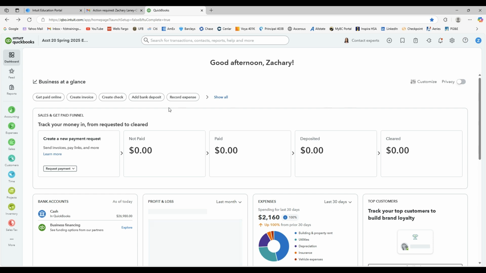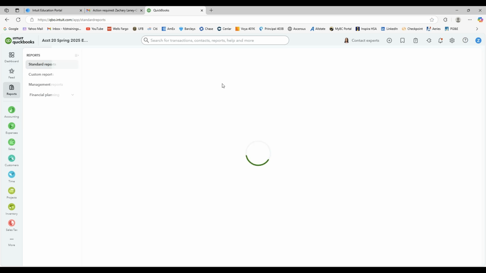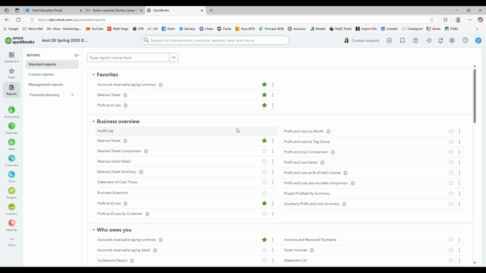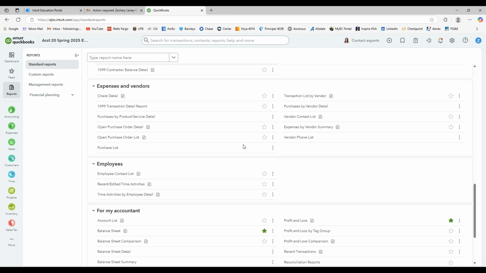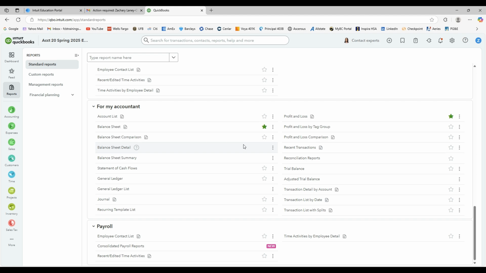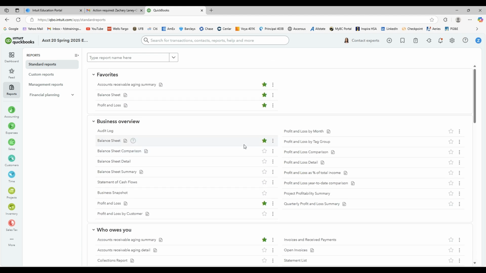Okay, so to look at different financial reports here, we're going to want to click on our reports icon, and we can just click on standard reports. And as you can see, QuickBooks offers a whole bunch of different types of reports. We're going to keep it basic here and just look at the balance sheet, the profit and loss. And profit and loss is another name for the income statement. You'll also sometimes hear it abbreviated as P&L, but that's profit and loss. And again, same as the income statement, just a different name for it.